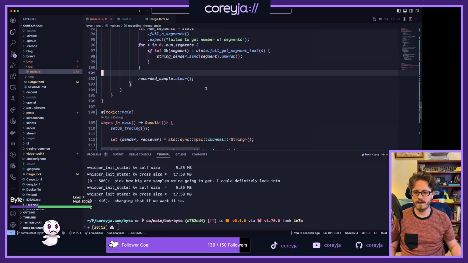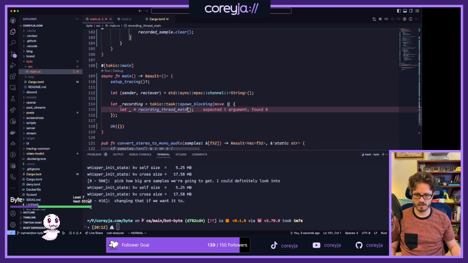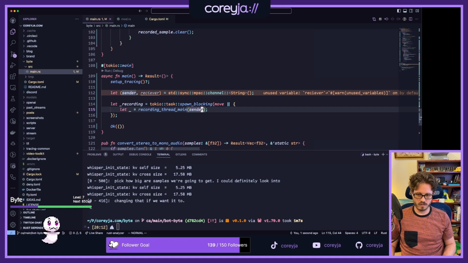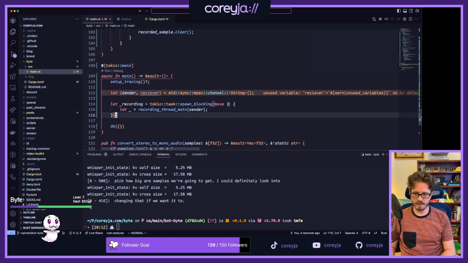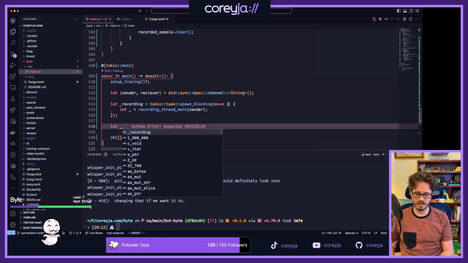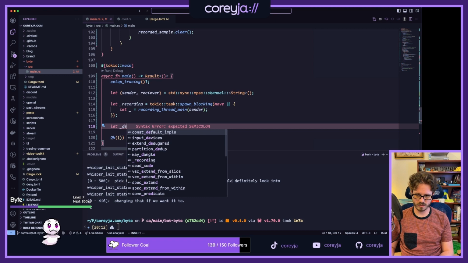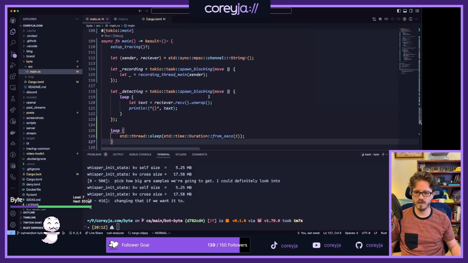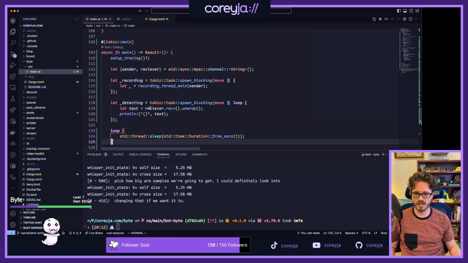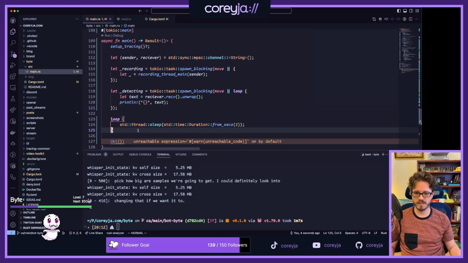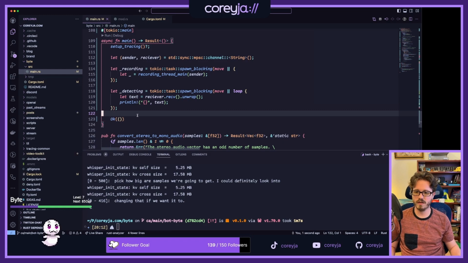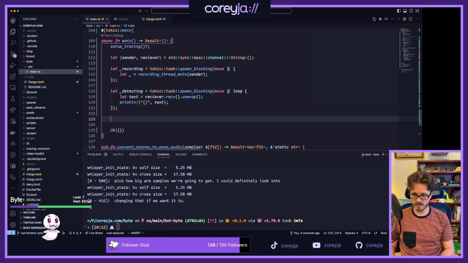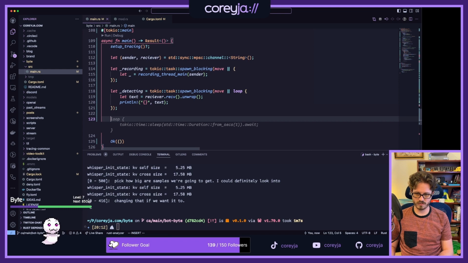Nice. Awesome. So then that is just sender. Okay, and then let, blah blah blah, I don't know, detecting. Yeah, detecting, sure. Loop text print. Okay, perfect. Yeah, this is going to have to be something different eventually, but it doesn't need to be right now. Oh, and then this is just loop.